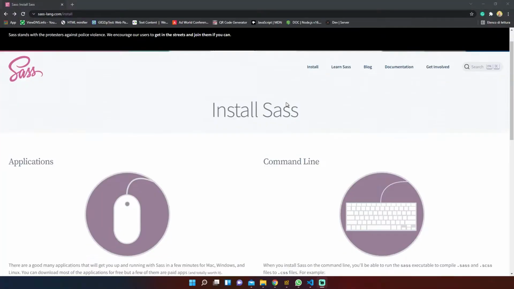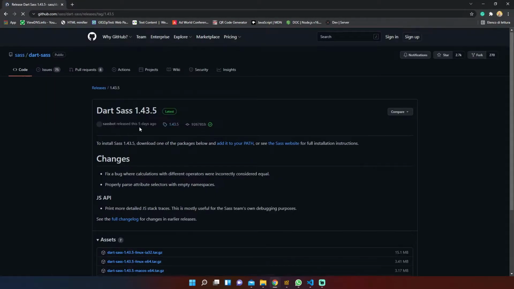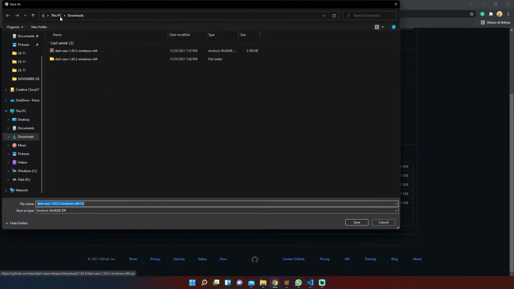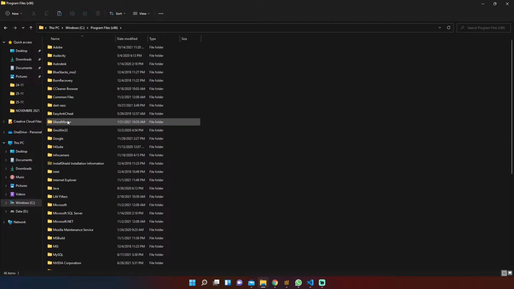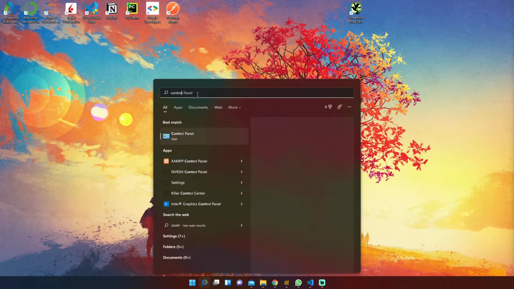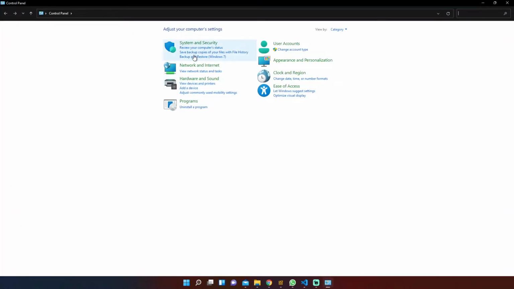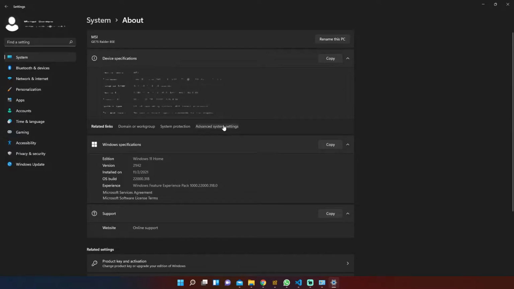To do that, you need to go on GitHub, take the version that is most suitable for your machine and download it. I have already downloaded and extracted it. Extract the file in whichever folder you want and copy its path. If you have Windows, you must open the control panel and click on System and Security, click on System and click on Advanced System Settings.